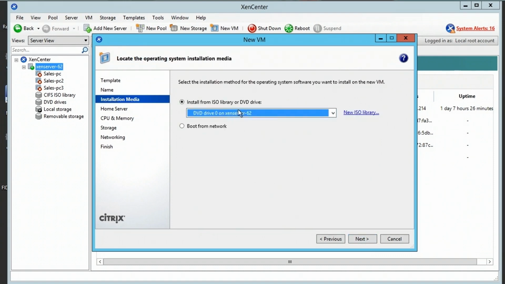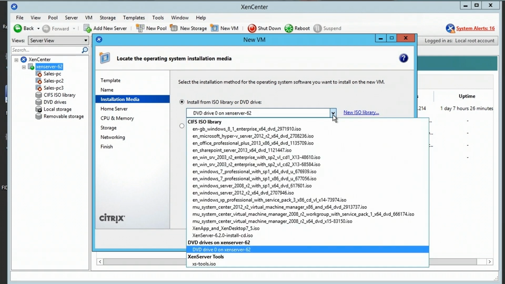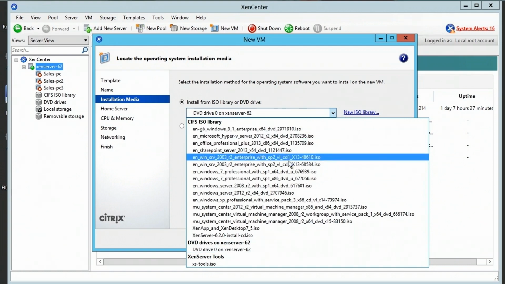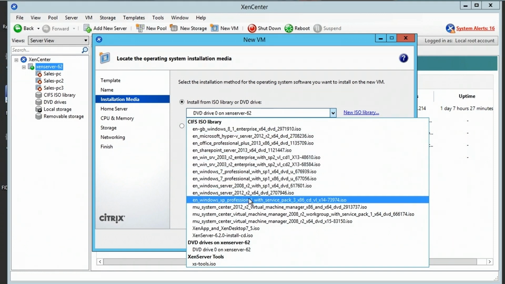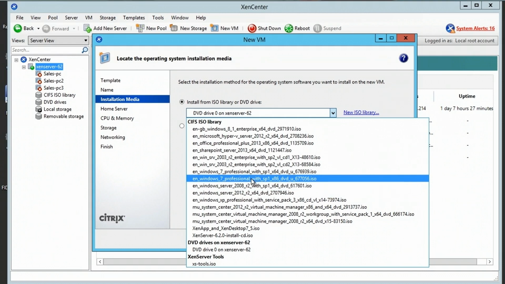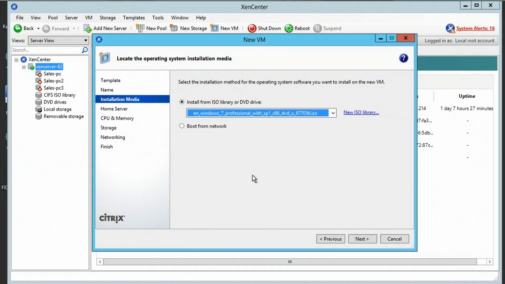Go next. Now here's where we specify the source for the installation of the operating system. We can select to use a physical drive in a XenServer if we so desire. And of course, in order for that to work, you have to have the physical media in the drive, a DVD or CD with the operating system files on it. Or we can use an ISO. In our particular case, I've got an ISO library that I've connected to the XenServer that has all the ISOs for various operating systems I'm working with. And I'm going to select the 32-bit Windows 7 Professional ISO, and then go next.